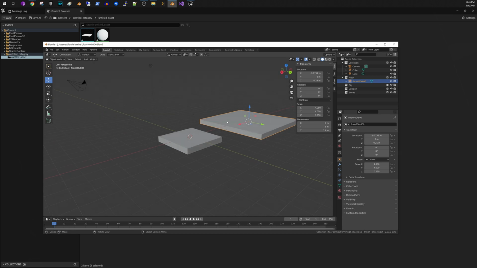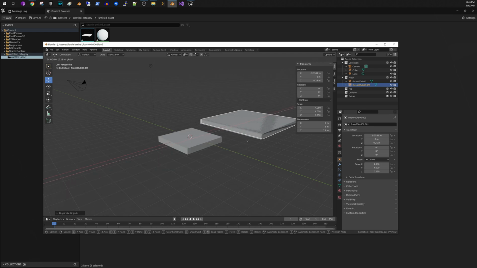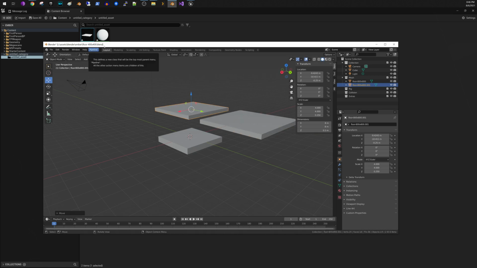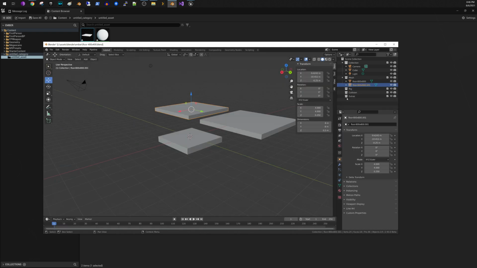So here you see I have two different models here, and what I'm going to do is duplicate this object. I'm going to move this over. Actually, instead of moving it over this way, I am going to move it, say, over here. Okay. Then I'll go into modeling mode. Actually, I don't even need to do that. I'll just leave the automatic renaming, because then I can just have different variations.